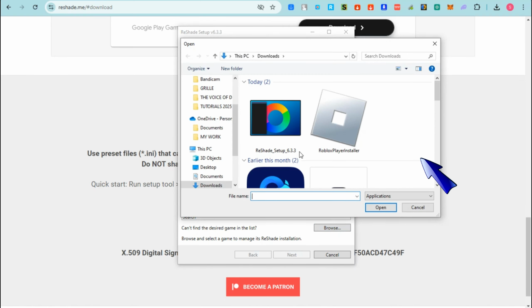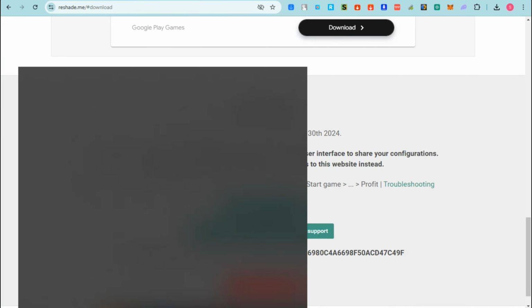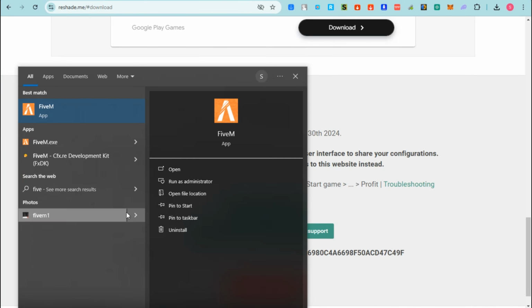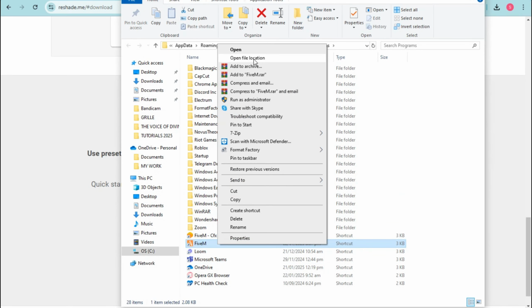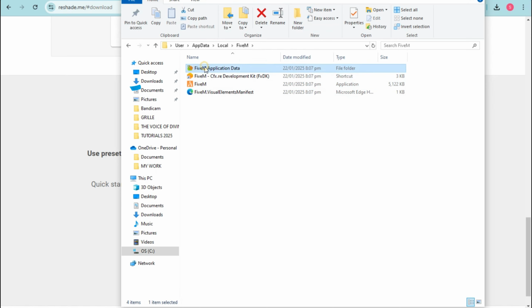Now, as you can see, there's this Browse button right here. What you're going to do is browse or add your FiveM here. If you don't like this way, then you can just go to your start menu and search for FiveM, click open location, open file location, right click, click open file location again, and then what you're going to do is copy this part right here.